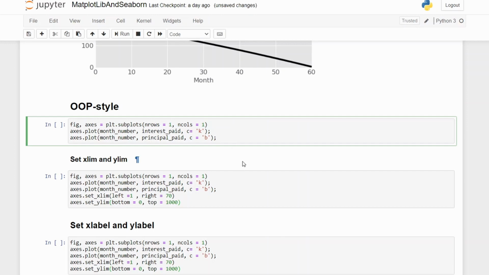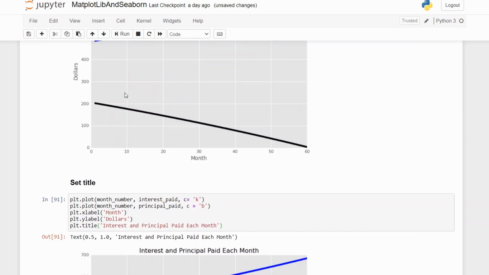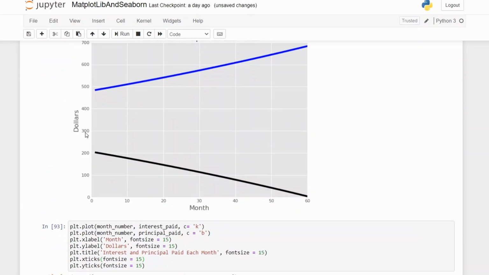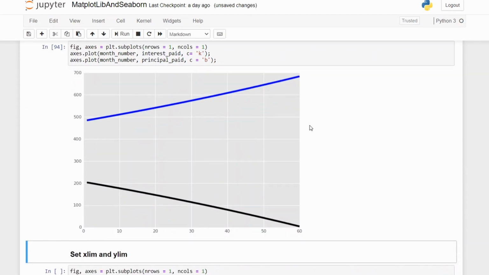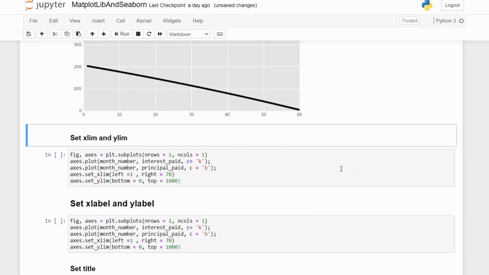So next is an OP style. The difference is that unlike in MATLAB, here we declare 2 objects, fig and axis, and we can use these 2 objects to utilize some methods. So basically we're doing pretty much the same as we did with MATLAB, but the methods are not called directly on plt, but they're called on the axis or the fig. So the first example is where we plot a simple graph, and we declare the colors as black and blue.